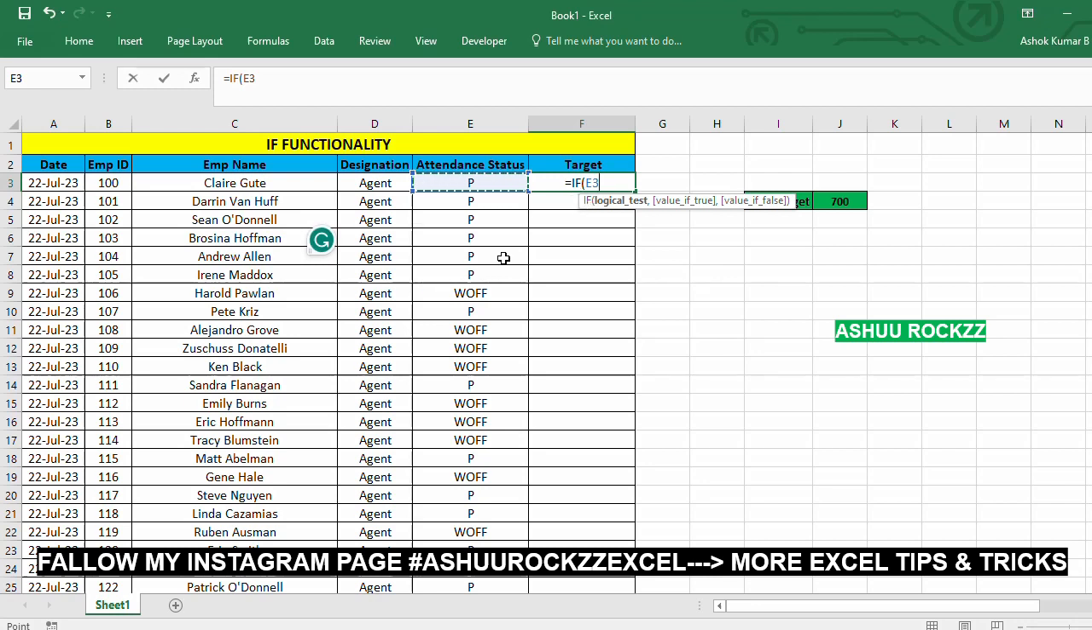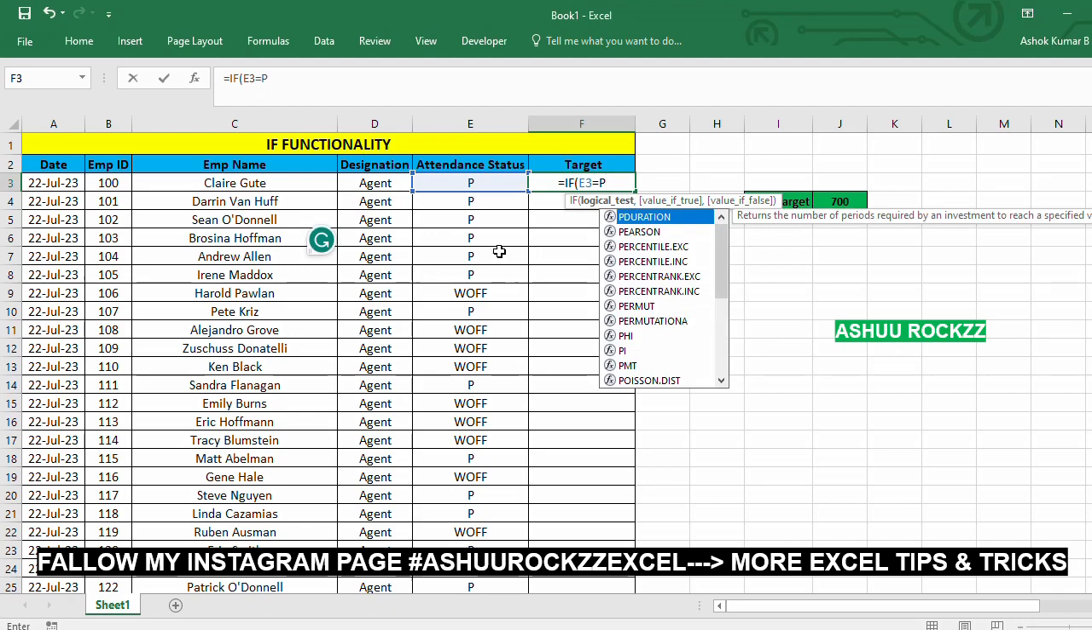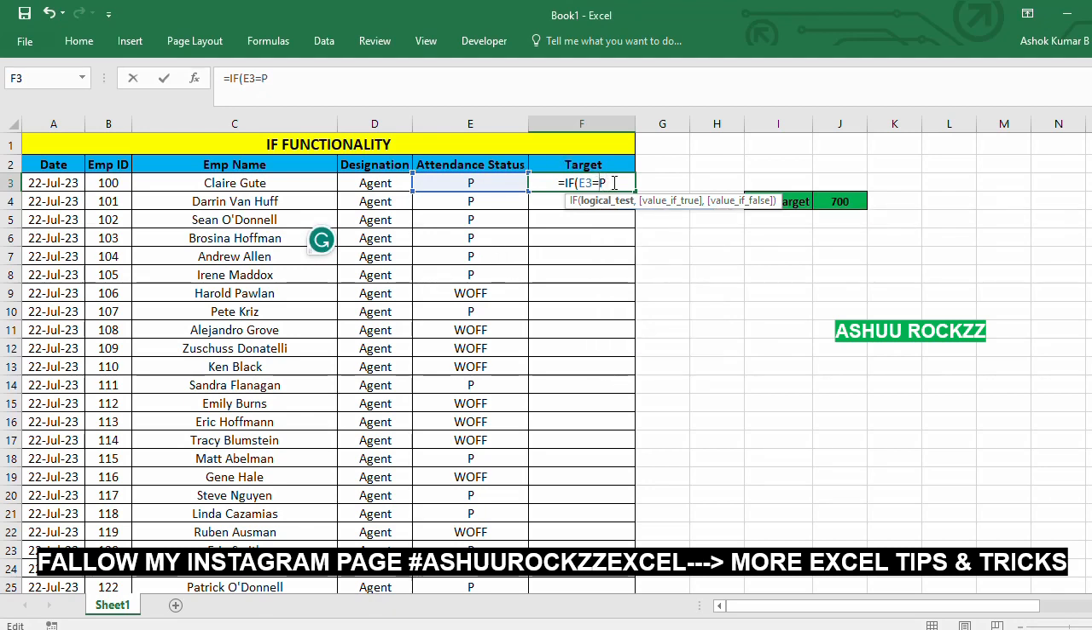If E3 equal to "present", I'm just keeping it in double quotes, then the arguments will run. If E3 is present, the value if true shows the 700 target, or else 0. Okay, if the person is present, the target should be 700 or else 0. So I'm closing the bracket, enter.